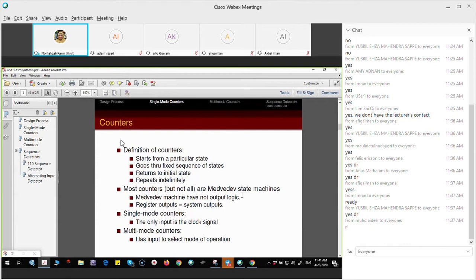And most counters, but not all, are called MED-VDIF state machines. It's a new name, but don't worry about that. What it means is that this FSM doesn't have a special external output. What happens is that the register output itself is the output. I mean the number that represents the state itself coming out from the register or from the flip-flop is the output itself. So you may have single mode counter.